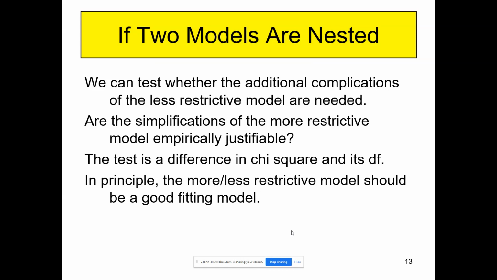Now, if I only have a one parameter difference, so I've only constrained one parameter or freed one parameter, then that should give you something similar to just looking at a t-test, right? If it's a one parameter difference and the chi-square test is statistically significant, a t-test or a z-test should also generally be statistically significant.